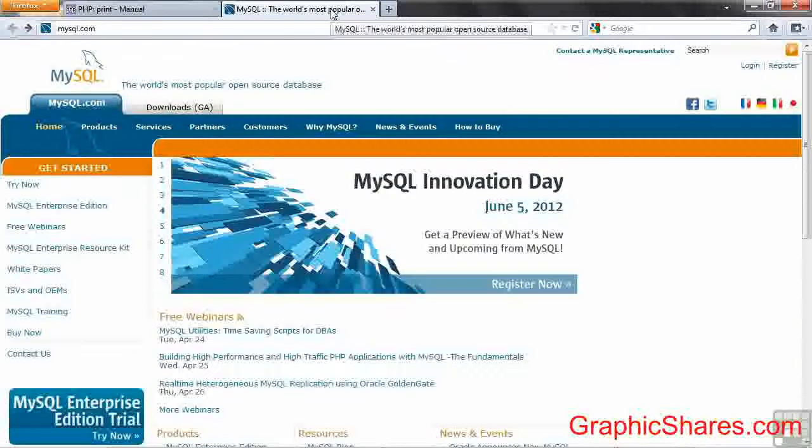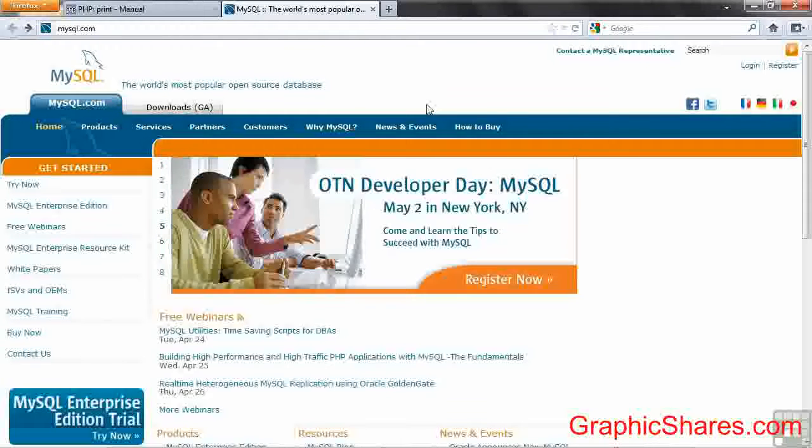If we look at the MySQL site, mysql.com, you can see we have products, services, and so on. And there's information about the various editions and documentation. So keep this site in mind as a resource as we proceed through the class. So that ends the presentation on what you need to do to set up your computer to get started.